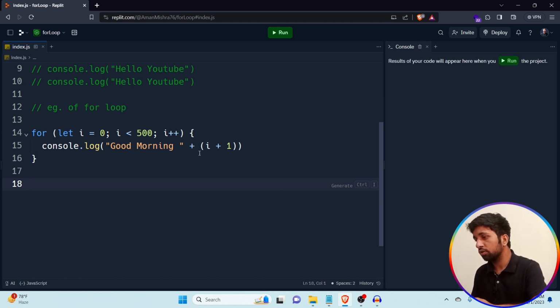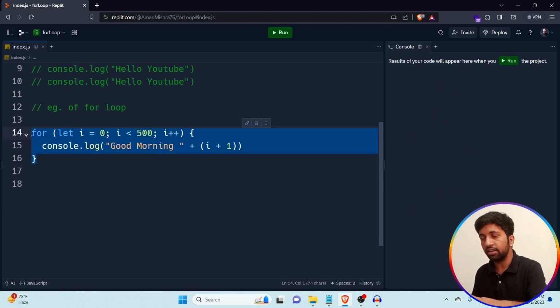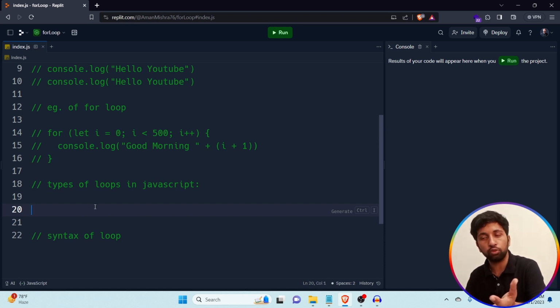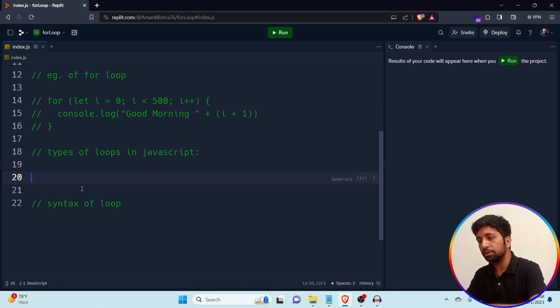Now, what is the syntax and how can I write it? Let's understand first of all. Before talking about the syntax, I'm talking about the types of loops in JavaScript. Let's understand the different types of loops in the JavaScript language. For that, I'm simply writing all the types of loops in a comment.